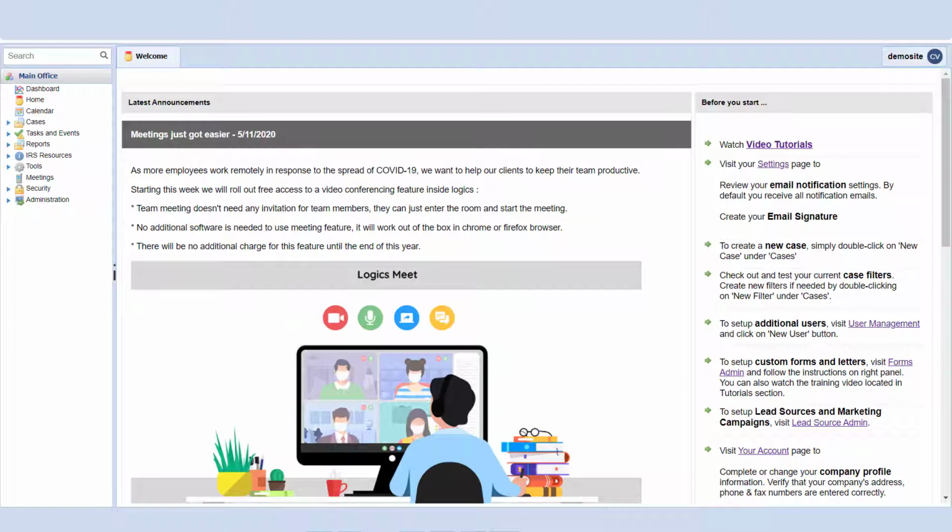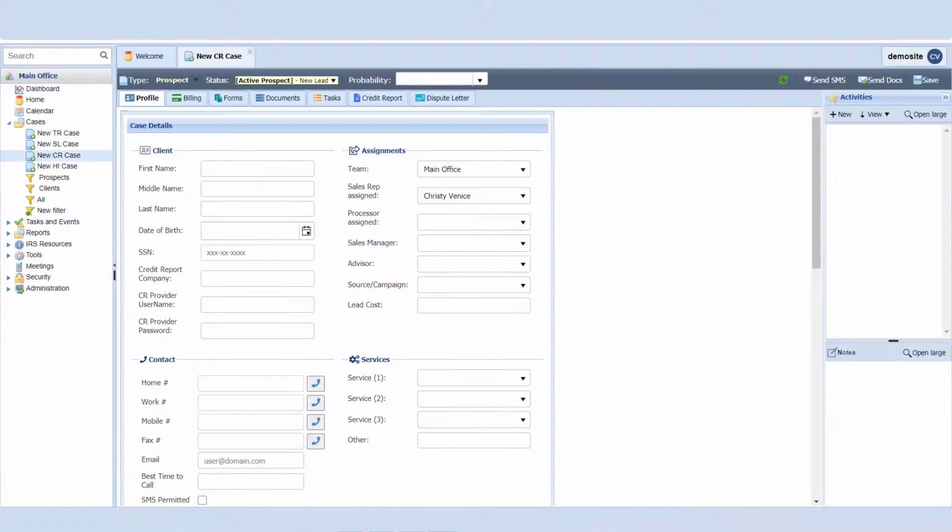When you first log into Logics, you will see this screen. The first thing that you'll need to do when a client calls in is create a new case file. To start, click here on the Cases drop-down, and then click on New Case. Clicking on New Case will create a blank new lead.